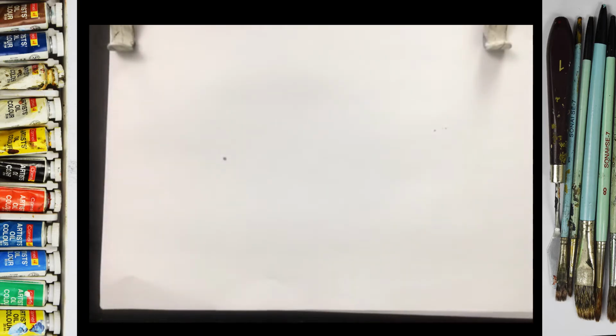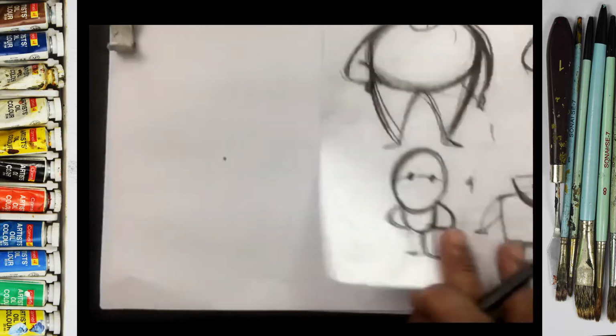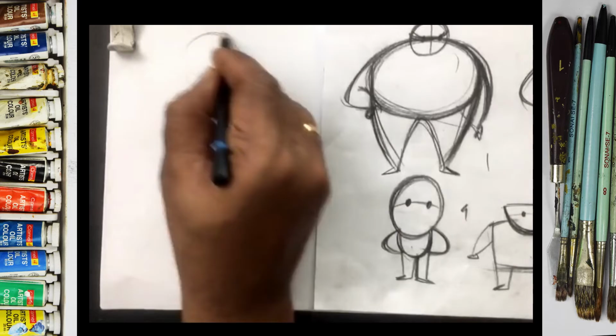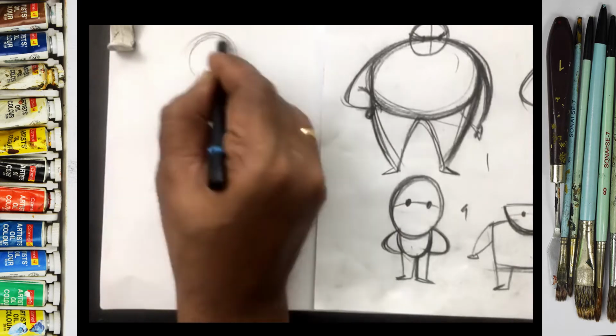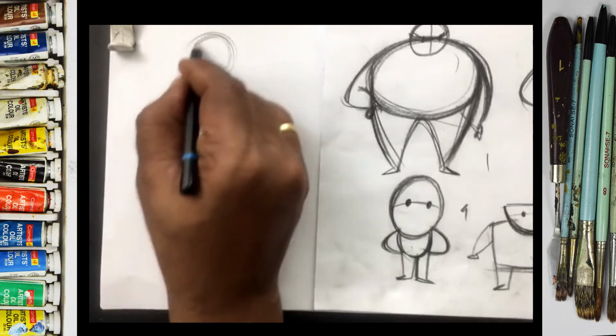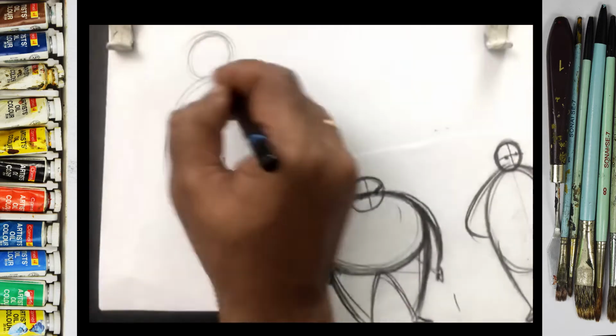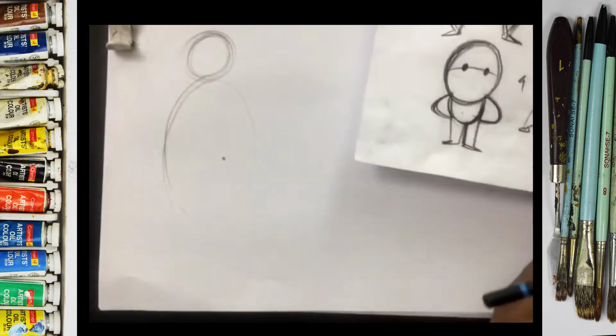So the basic shape of this character is like this. Small head and the big body, big body.